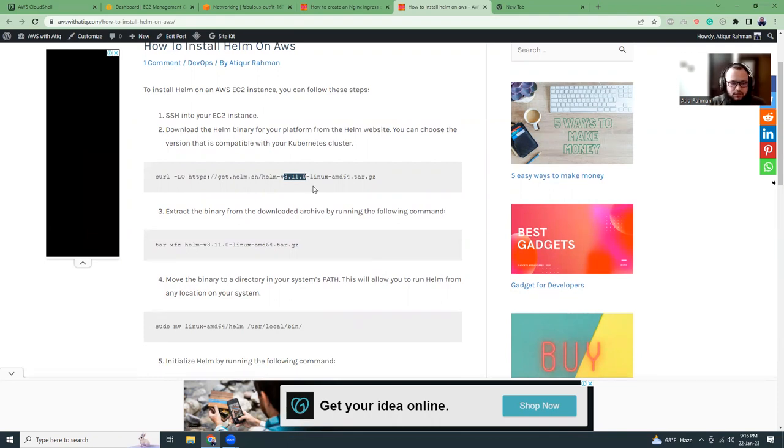To get the latest version, just go to helm.sh. So this is the website, helm.sh. And at the top right, you will see the latest version. Just replace those things. That's it. Then it should always work. Okay.